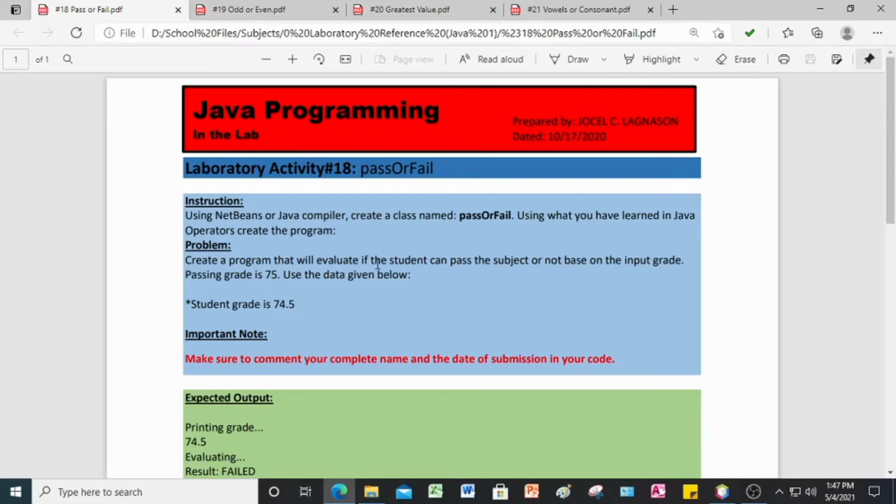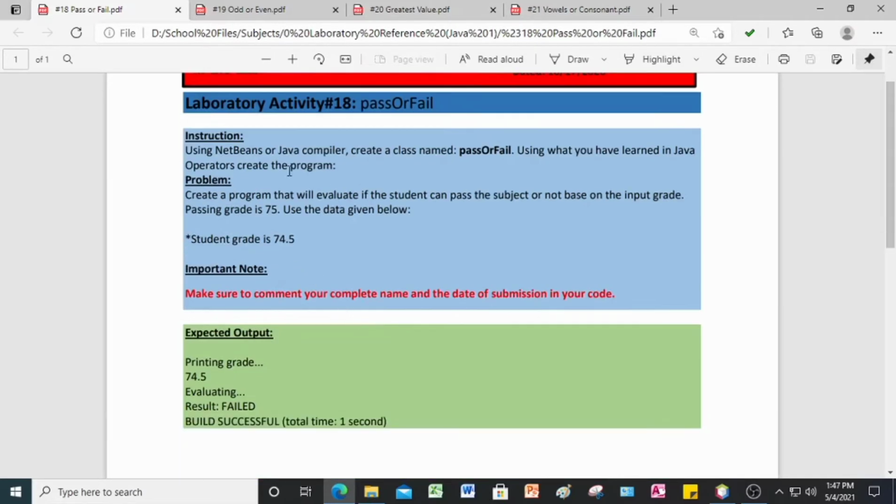We're going to create a program that will evaluate if the student can pass the subject or not based on the input grade. The passing grade is 75 and we're going to use the given examples below. In this program, we're going to use what we have learned in declaration of variables as well as our conditional operator. An important note for this program: make sure that you comment your complete name and the date of your submission in your code window.